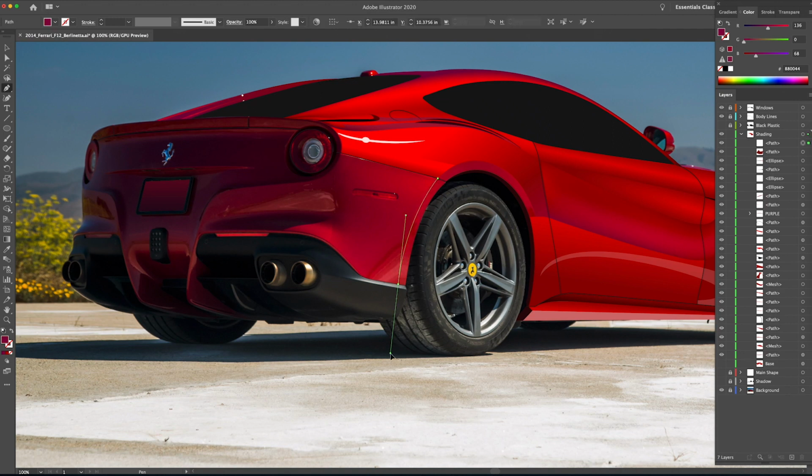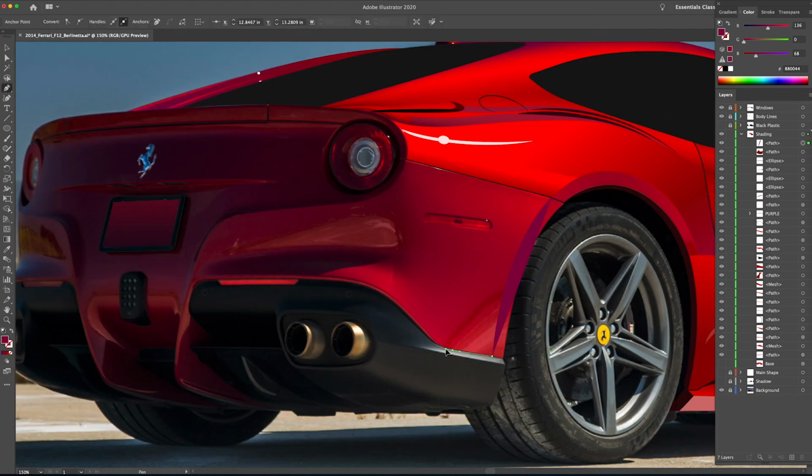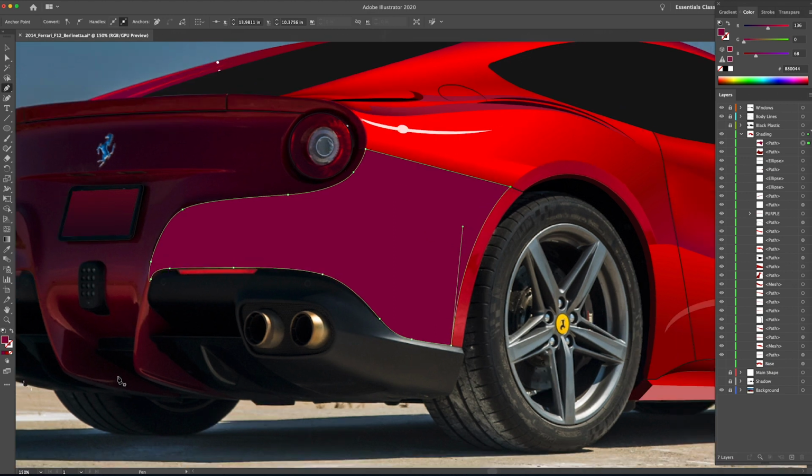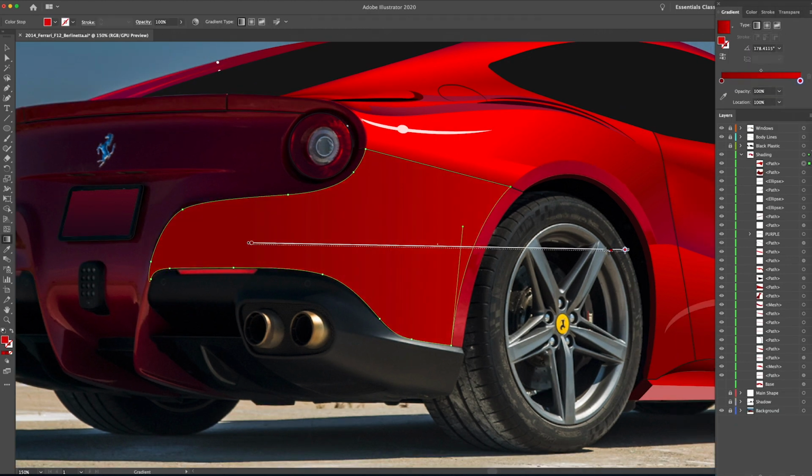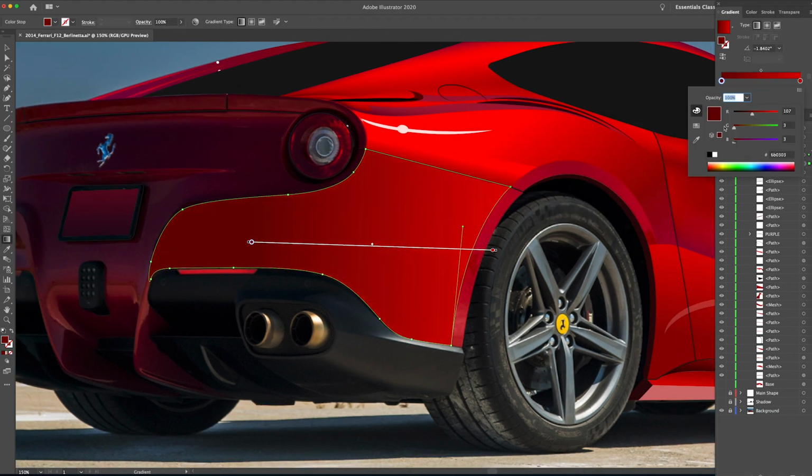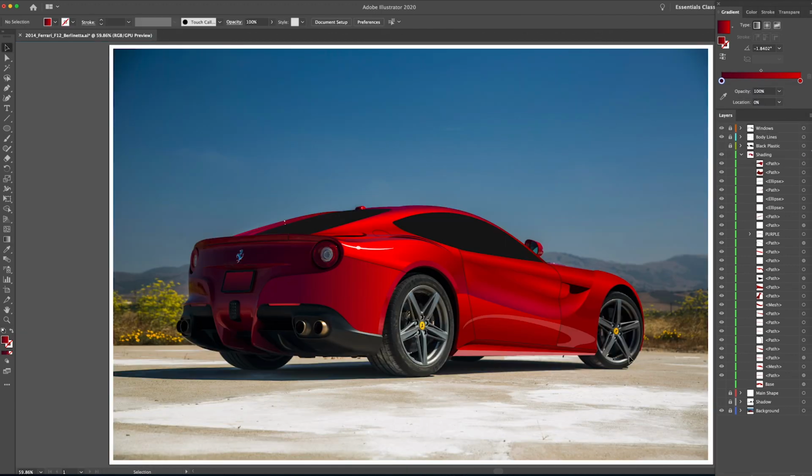So let's go ahead and use this same technique for this rear piece that makes up part of the rear bumper. And to apply fill, I use a gradient fill, and I'm trying to see right now if I can get away with using a linear gradient for this shape.